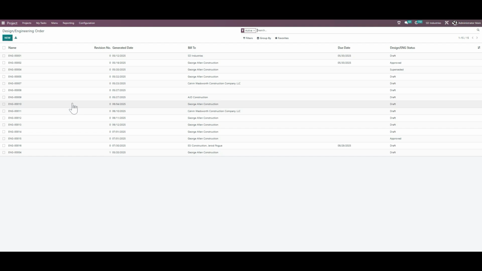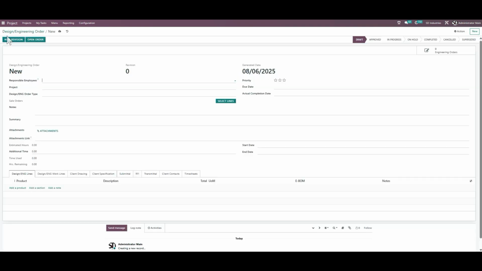This is a list view of the design and engineering order, wherein you have the engineering order number, the revisions, the generation date of the engineering order form, the bill to address, due date, and design engineering order status. To create a new one, you need to select the new button. Currently the design engineering order is new, so once you save this form, it would auto generate the engineering order number.